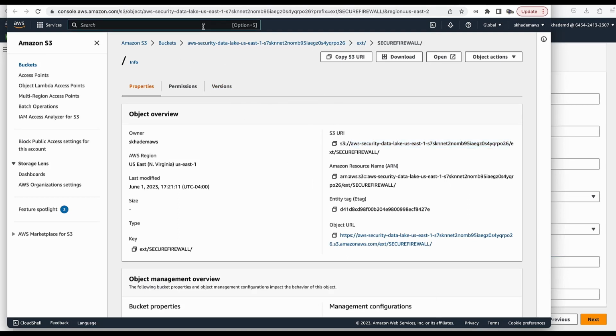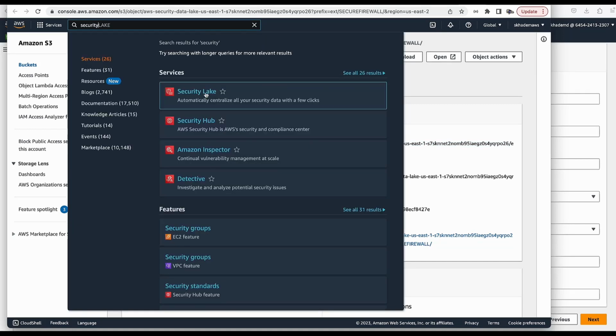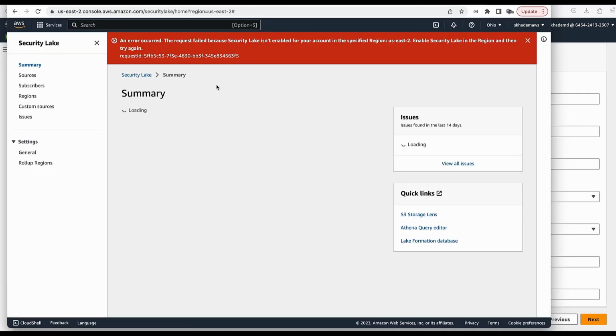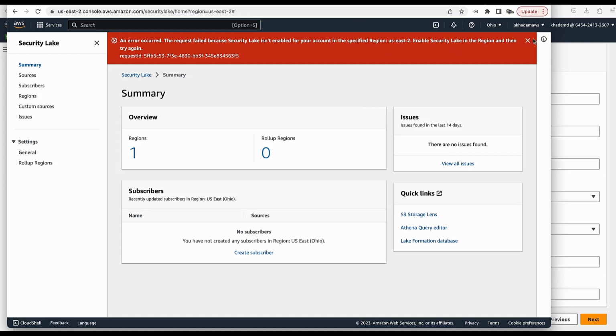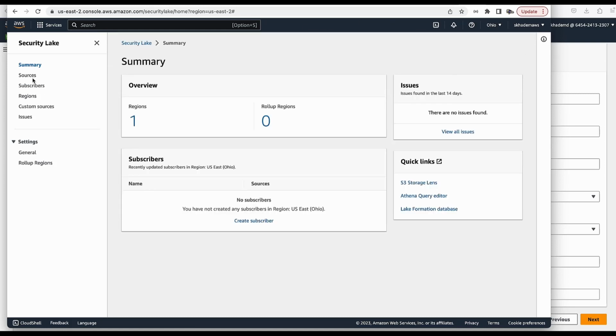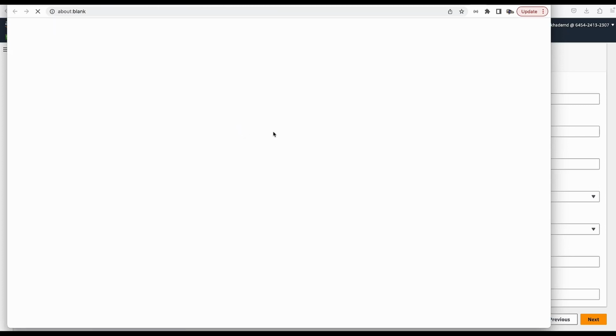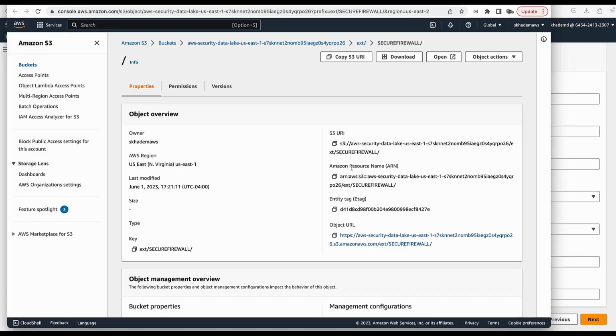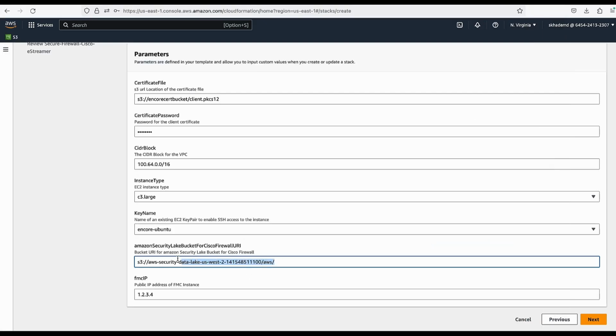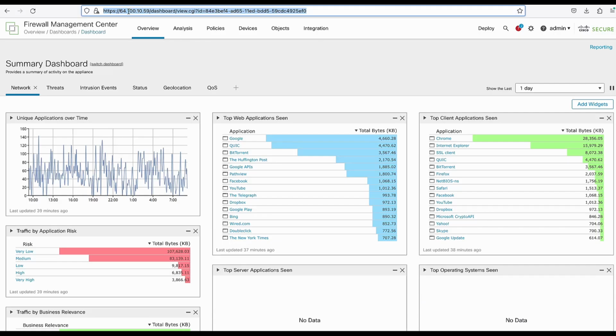And so, as I look here, I can go to the Security Data Lake. I do need to provide a URL that represents the custom source in Security Data Lake. This custom source will be used to reference all Cisco firewall data. As you can see here, this is the URL that represents our custom data source. I need to copy the bucket name and then provide that here. And finally, I need to pull my FMC IP address.